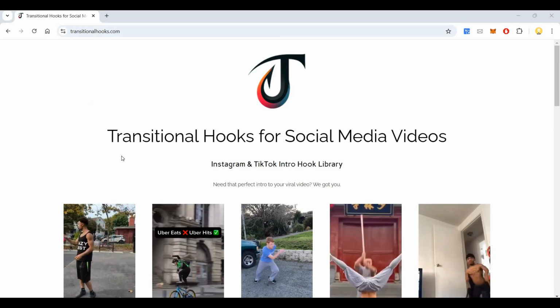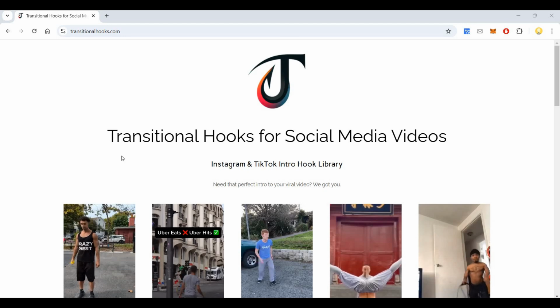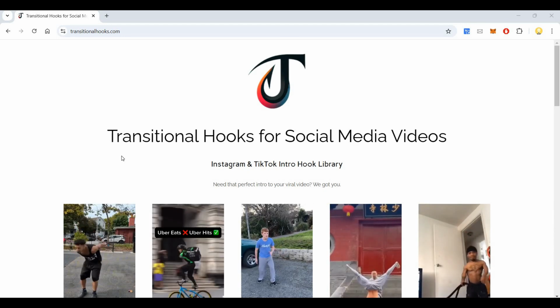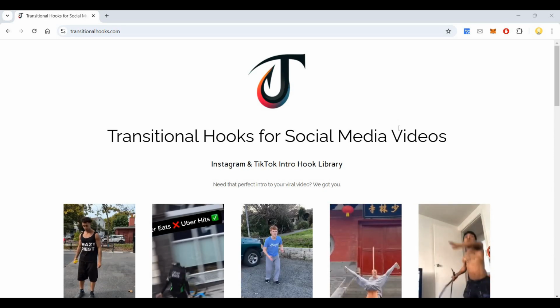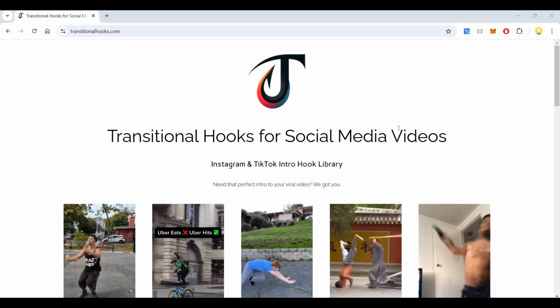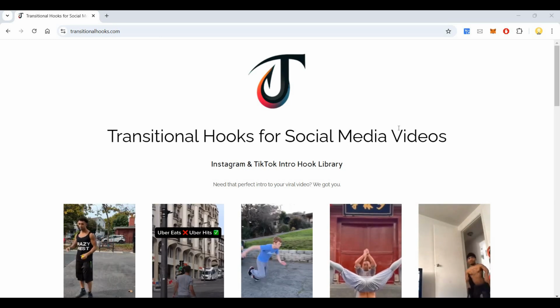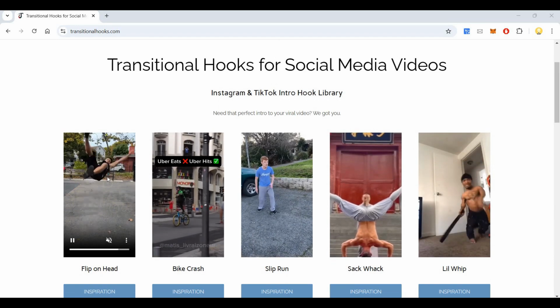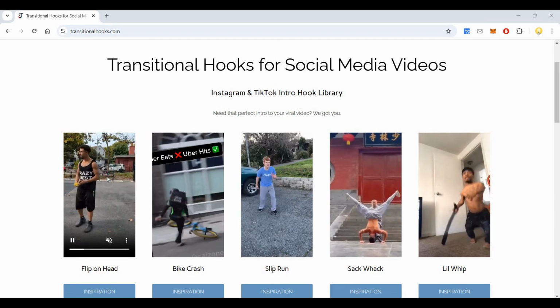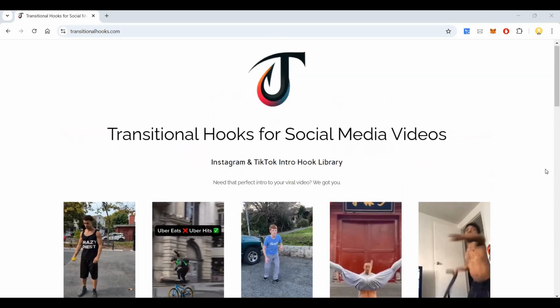Today I will show you one website where you can get these transitional hook videos, which are normally used in social media. You might see various Instagram and TikTok videos, especially shorts and reels, where you initially get these kinds of hooks which will glue the users to the video.